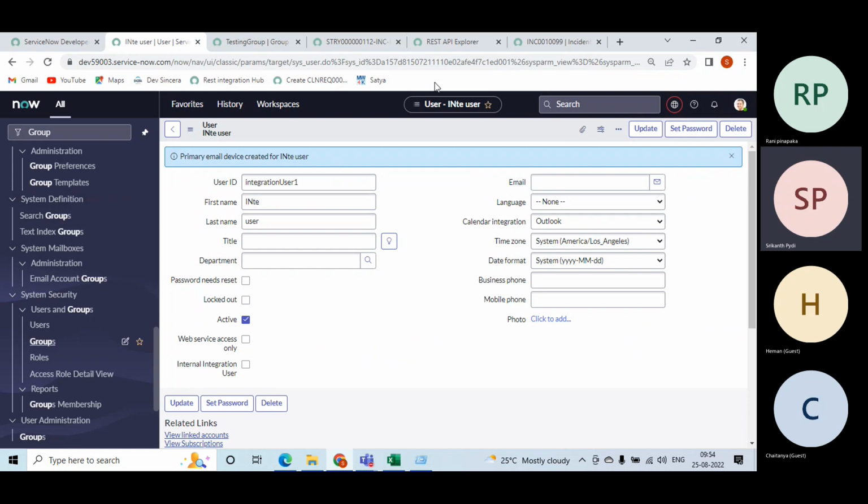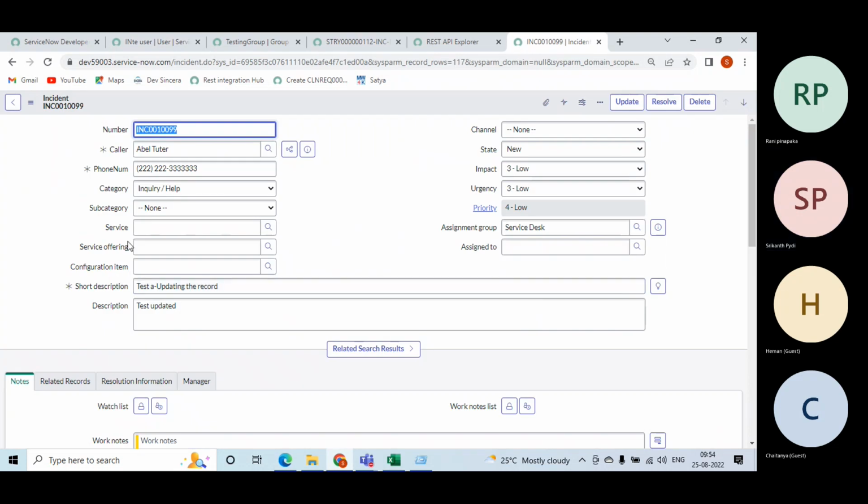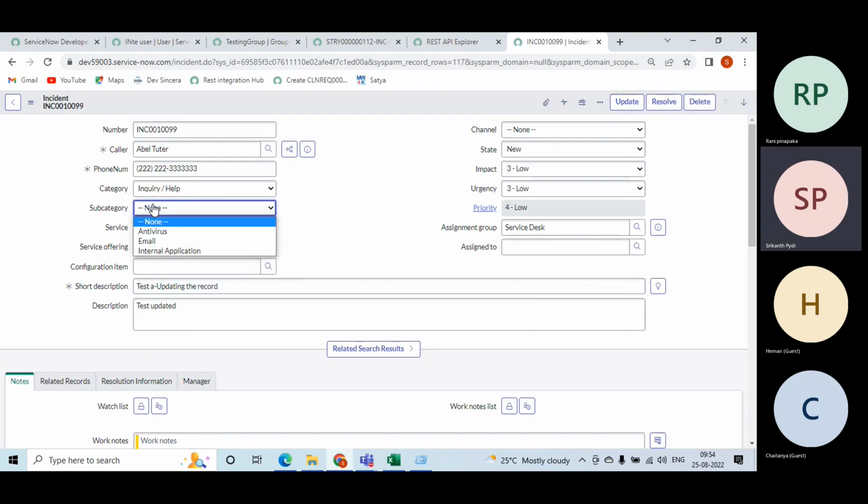Come down to your incident table. And I'm trying to add a subcategory under inquiry. Right now we have antivirus, email.